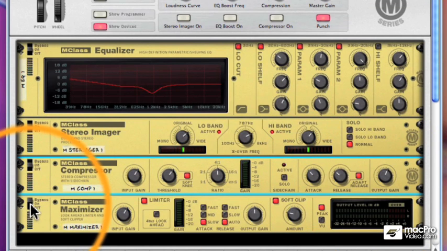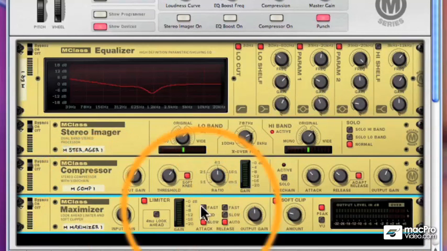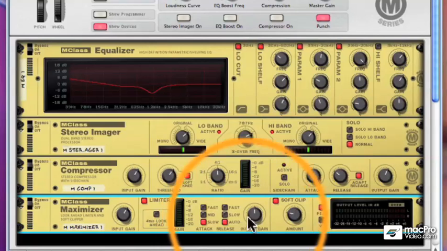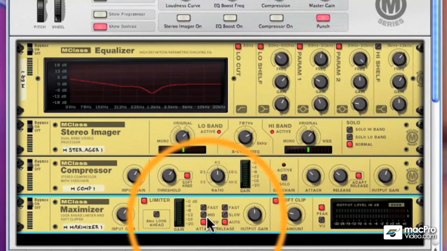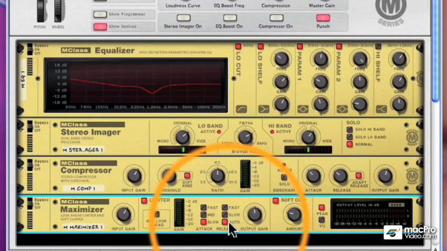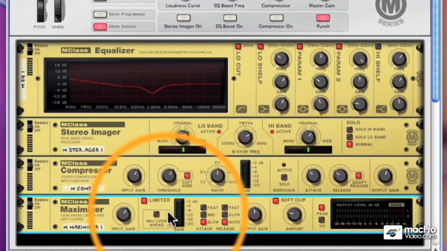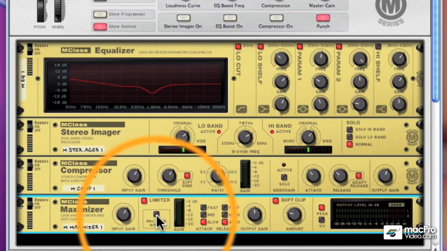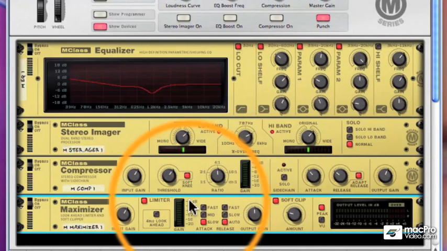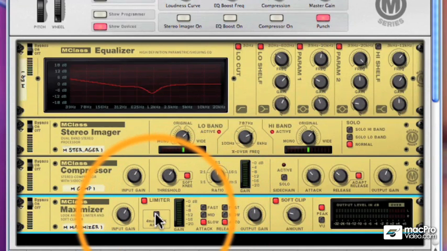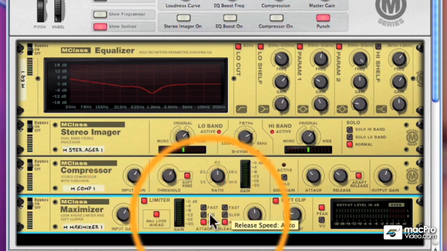And finally, there's the maximizer. This applies a limiter to your song, and you can set the threshold for that limiter and how fast the maximizer acts. There's even a 4 millisecond look ahead, which helps the accuracy of the limiter, but it does add a little bit of delay. The maximizer allows us to get the loudest sound possible without clipping.